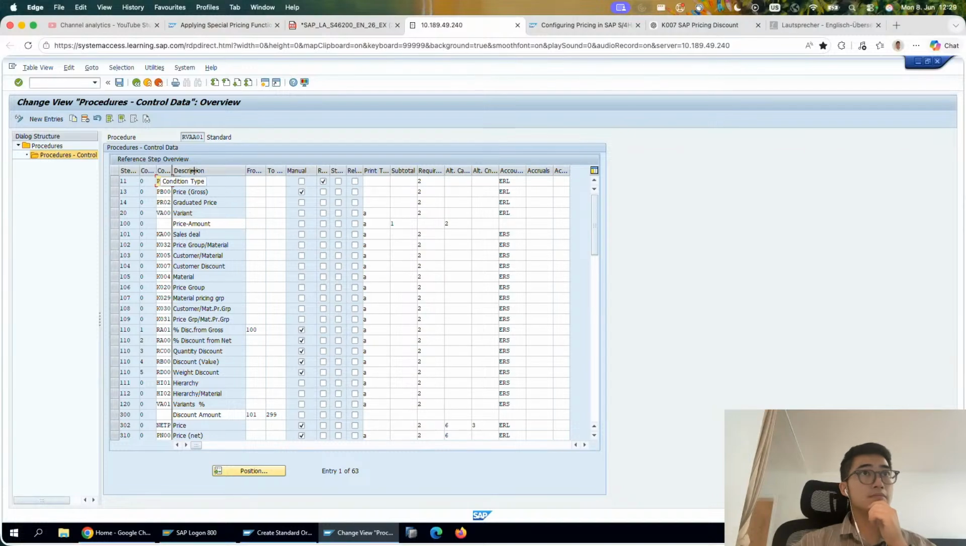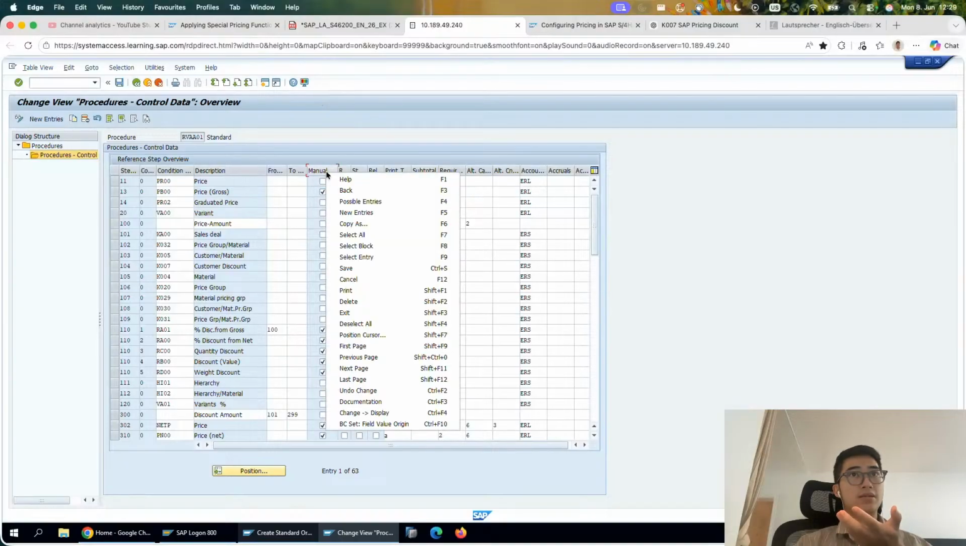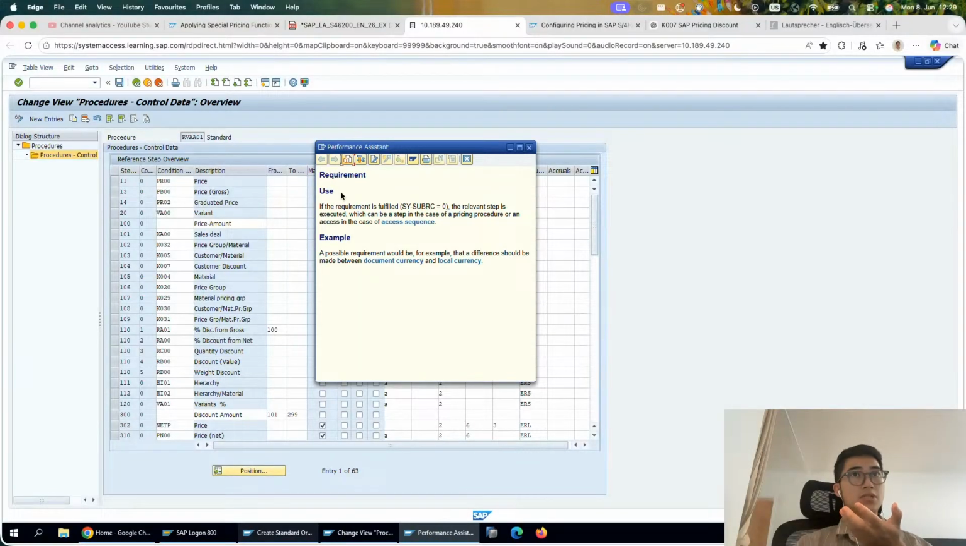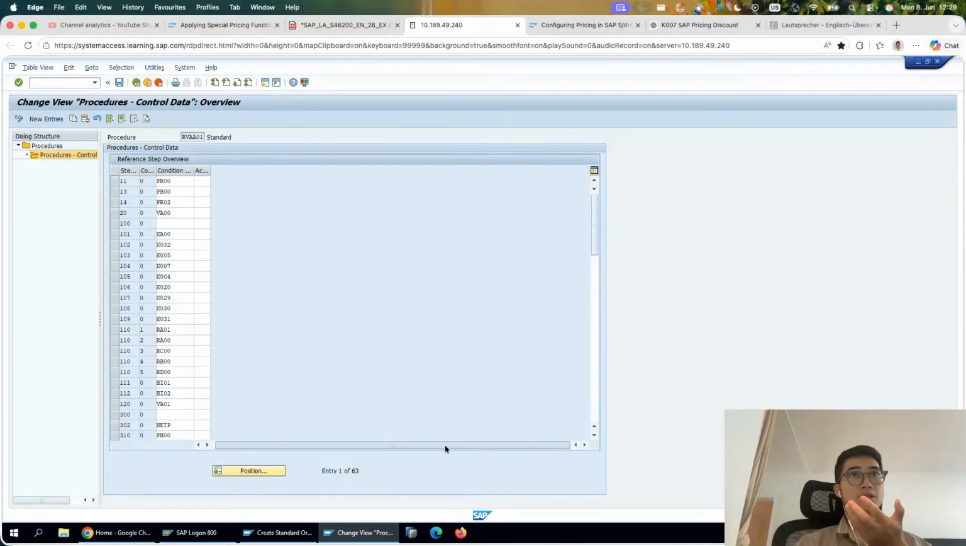Yeah. So it depends also on the condition here, whether it's manual or not. In the condition type setting, it means that it can be entered manually. In the pricing procedure, it tells you whether this condition is manual only, or should it be taken automatically from the pricing procedure.